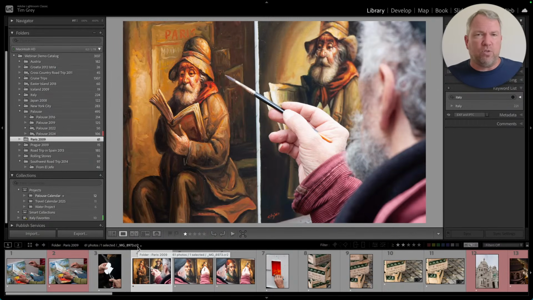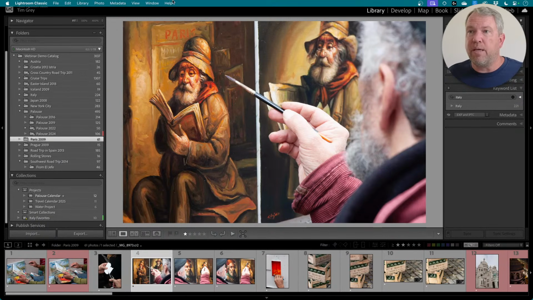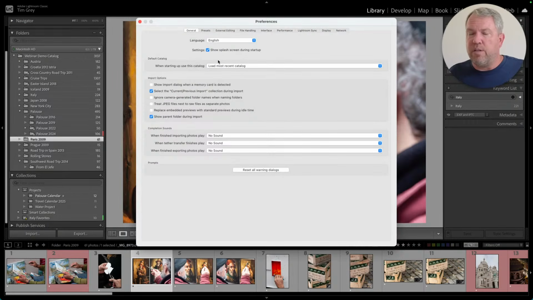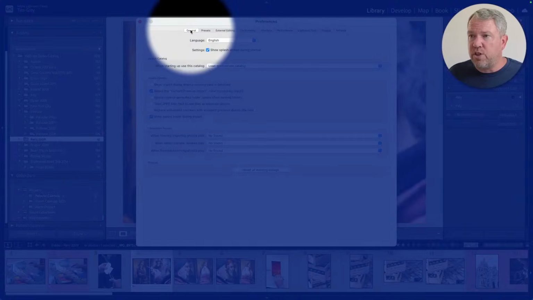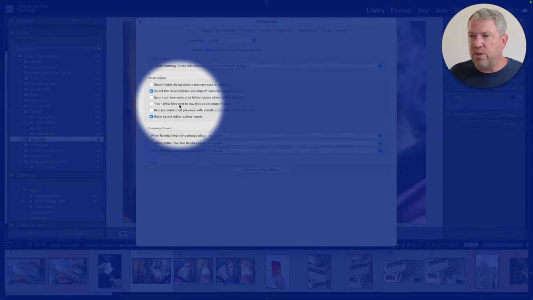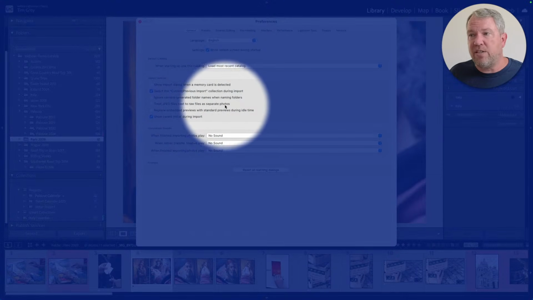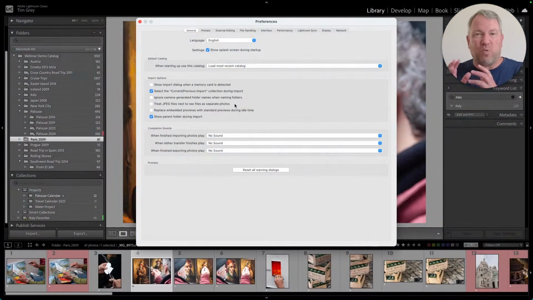And so to me, there's no need to capture RAW plus JPEG. If you do, and if for some reason you want that, just keep in mind that by default, Lightroom Classic will copy both the RAW and the JPEG, but it will not import the JPEG into Lightroom Classic. If you want to import the JPEG along with the original RAW, then in Preferences on the General tab, you need to turn on this Treat JPEG files next to RAW files as separate photos, which means for RAW plus JPEG pairs, it'll now bring in both of those.